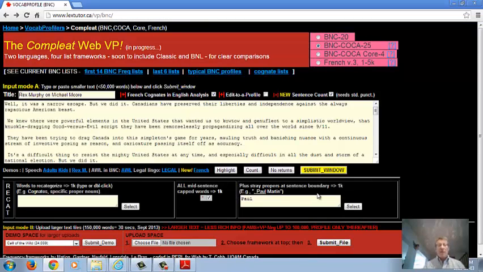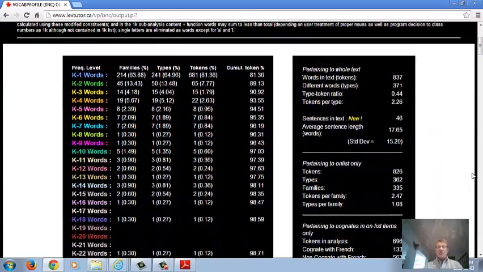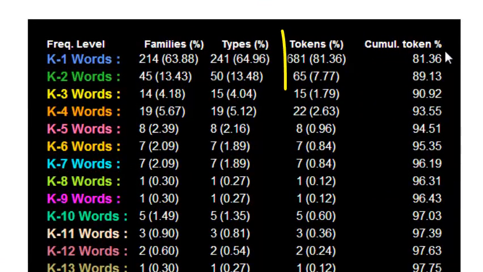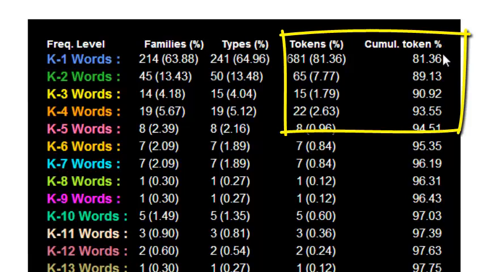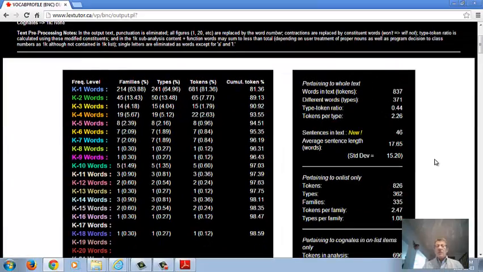This is a text from a Canadian writer. Okay, so there is the profile of that text. And once again, you can see that it's 81% first 1,000, but then 7% second 1,000, 2% third 1,000, and that overall there's about 20% of the text which is beyond our learners' capacity. Now, research shows that 5% is the maximum. 5% is the maximum that our learners can cope with. So this is way too hard.